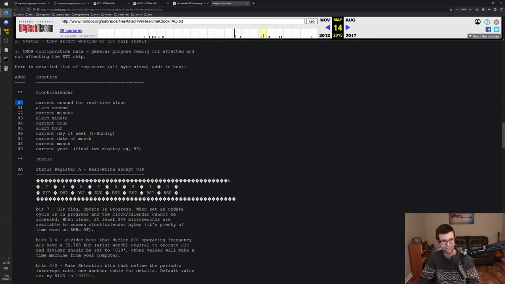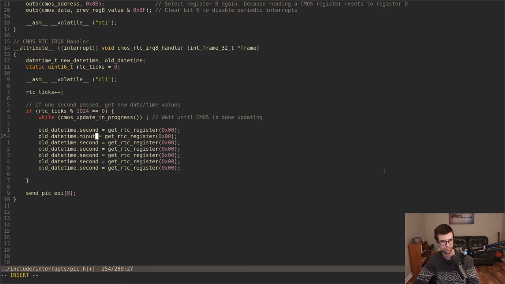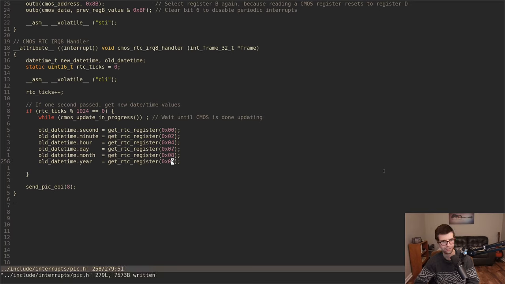I want to read 0 for the second, so that's one register, 0, 2, 4, 7, 8, 9, because I don't care about day of the week. 0, 2, 4, 7, 8, 9, so that's 6. Yeah, 6 different registers, okay. So we'll be getting the RTC registers for these, so the second will be RTC register 0, that byte of data. All right, the minute is going to be RTC register 2. The hour is going to be register 4. We'll have day, month, and year. So the day is going to be register 7, the month register 8, the year register 9. Okay, so we get that once.